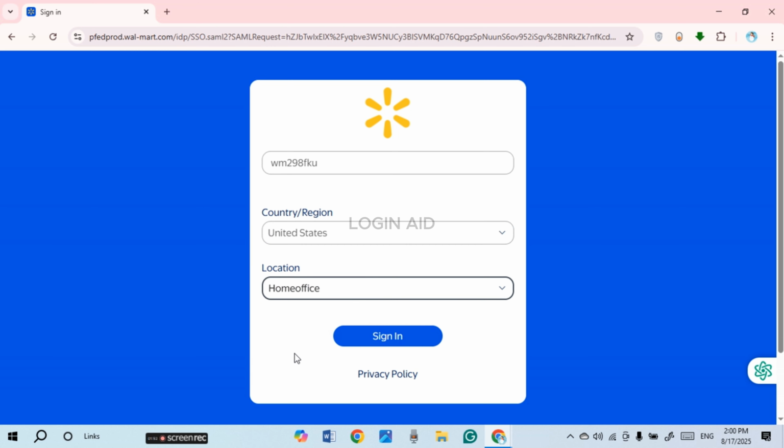Now after you enter all the credentials, click on the sign in option that you can see on the screen. After that, simply follow through the prompts and you'll be signed in to your account. So that is how you log in Walmart employee account.